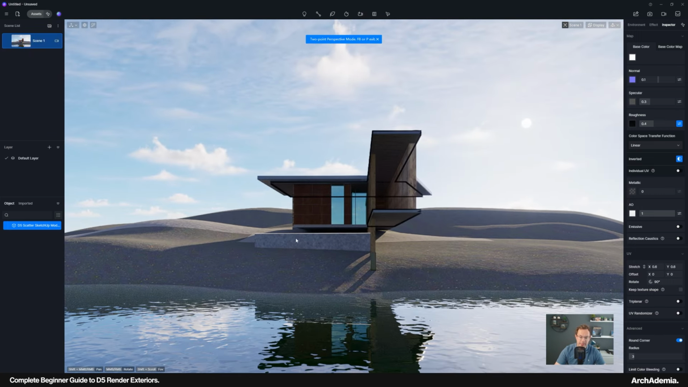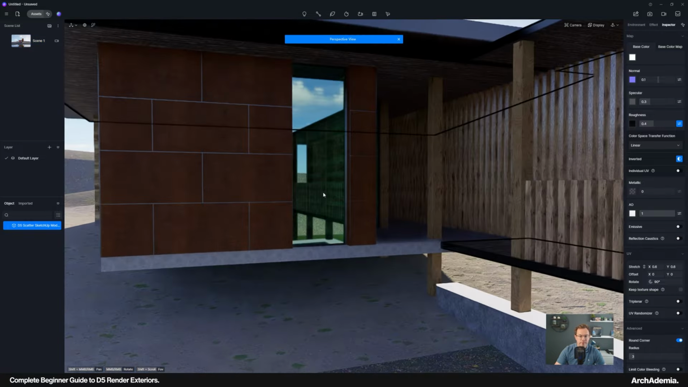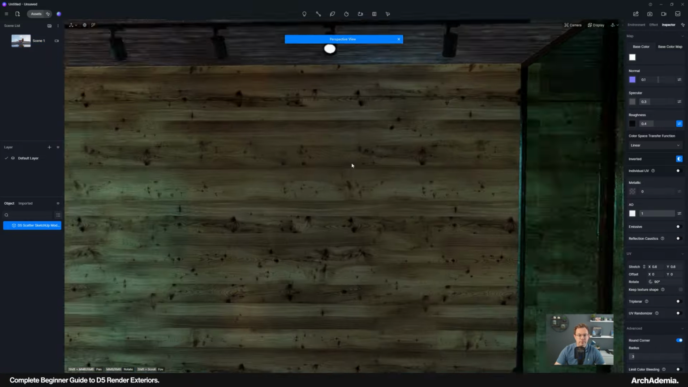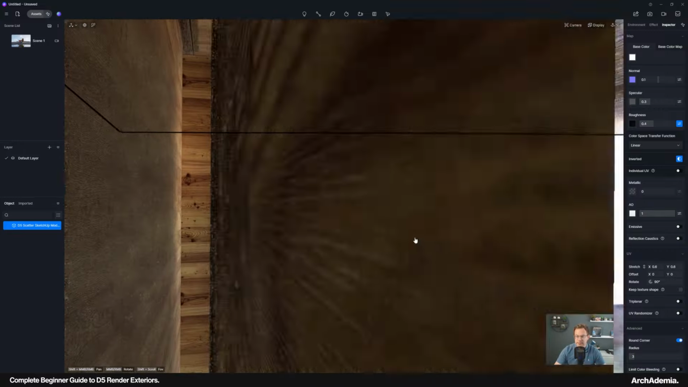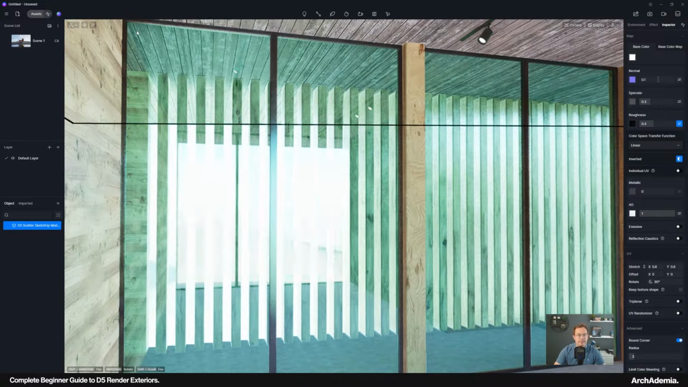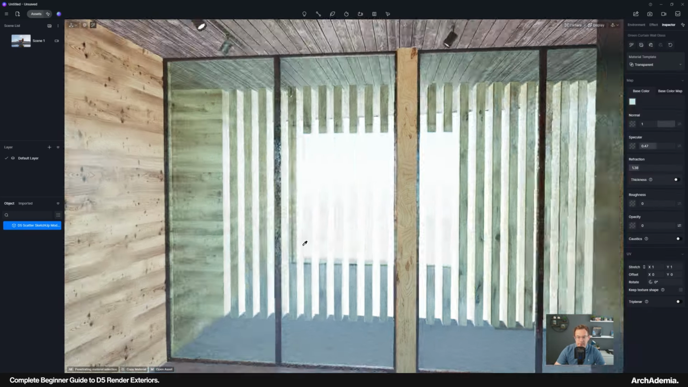Okay, there's our external scene. And there's a little bit of something going on inside. I think that glass is a bit too green. So just desaturate it a little. That's better.